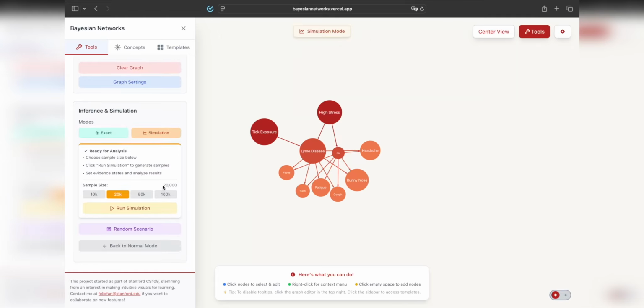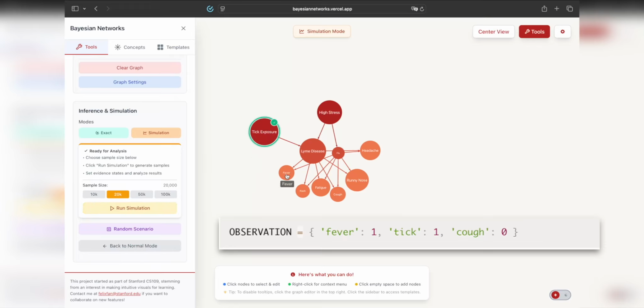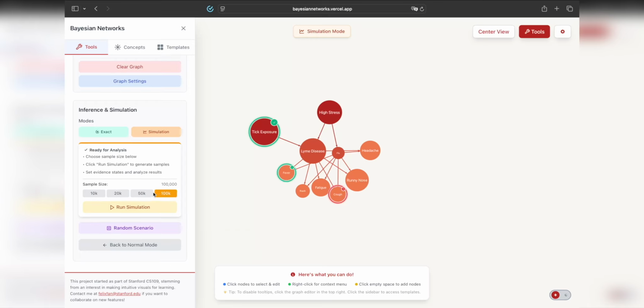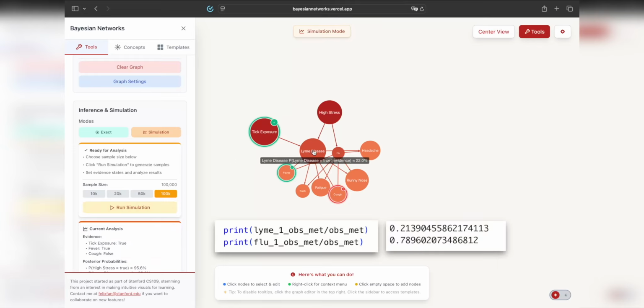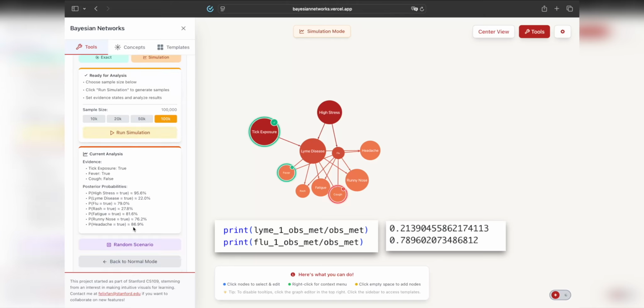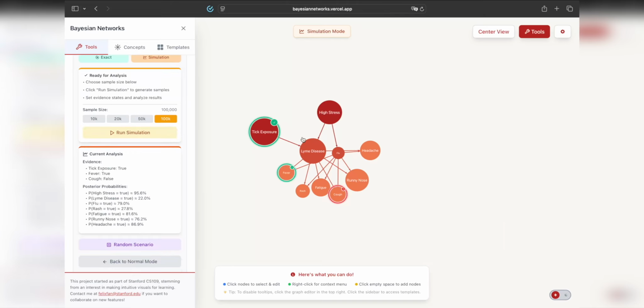Let's do simulation first. So let's select the states from the homework: tick, exposure, fever, and cough. Let's do 100,000 samples because that's the one in the solution. And if we run it, we can observe, if you hover, it's about 22%, and the one I forgot to calculate is about 79%. And here's the rest of the data here. You can hover to see all of it, but it's all here as well.